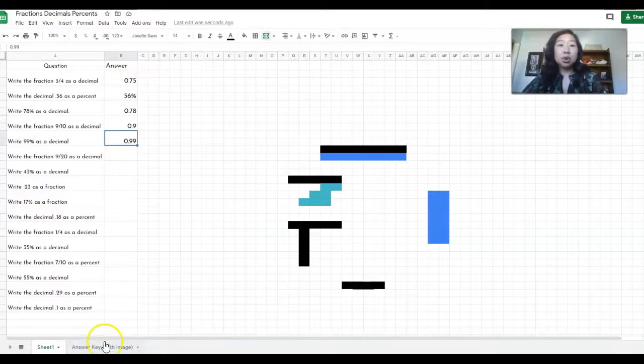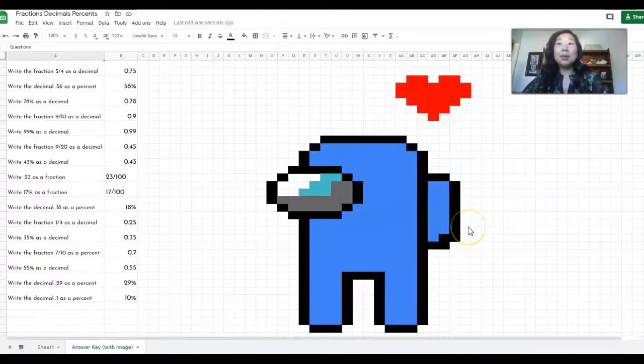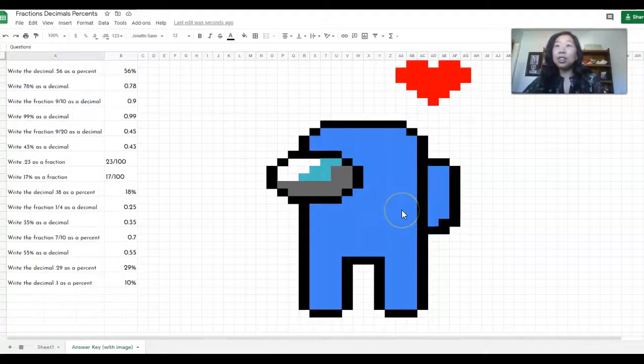When your students complete this whole thing, they're going to come up with this awesome image of this Among Us character. If you don't know what Among Us is, ask your students. It's like the hottest game that kids are playing these days, and they will die when they see this.